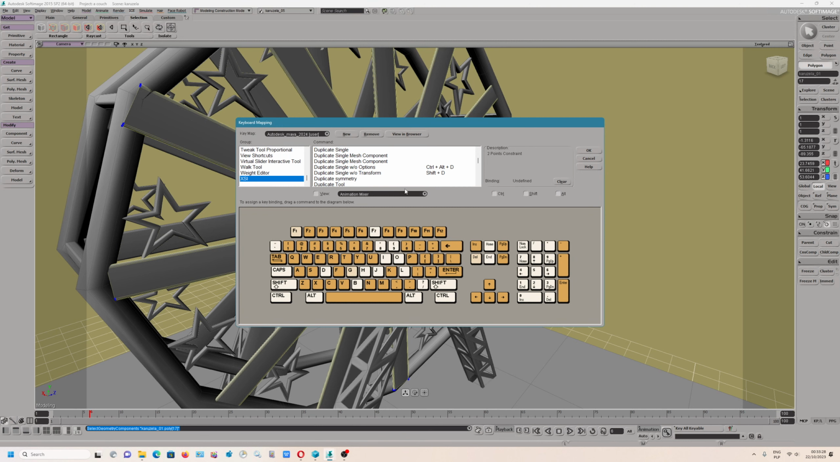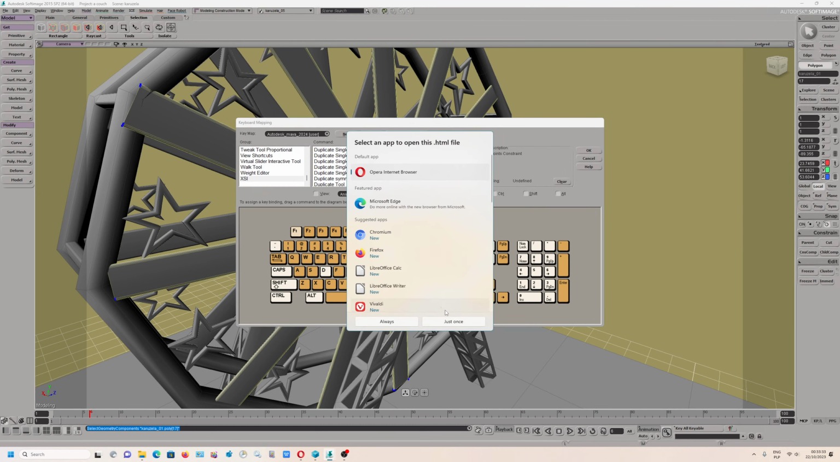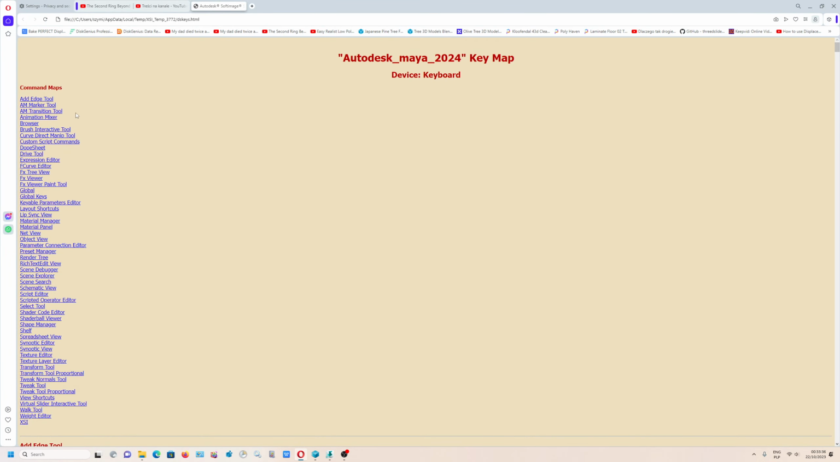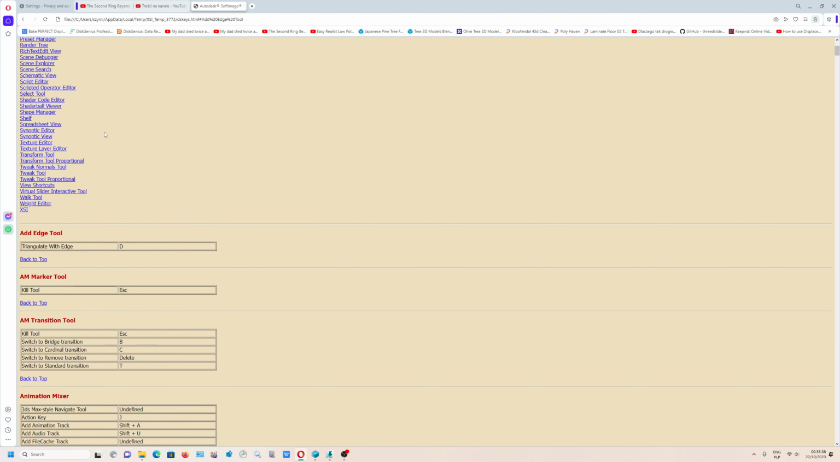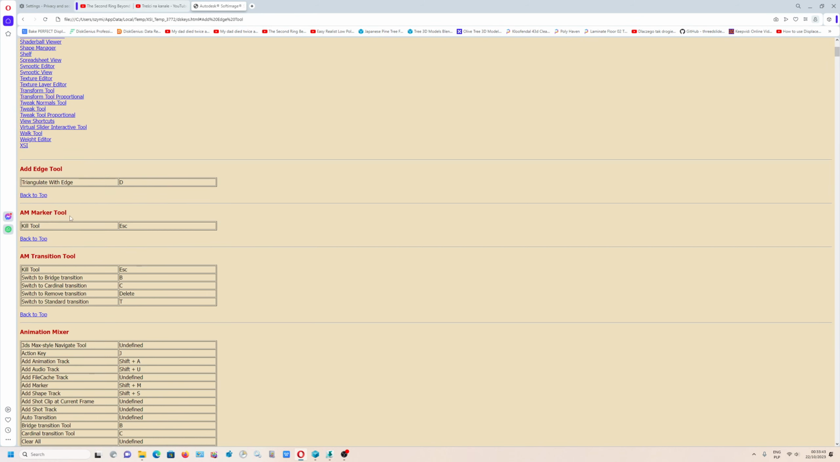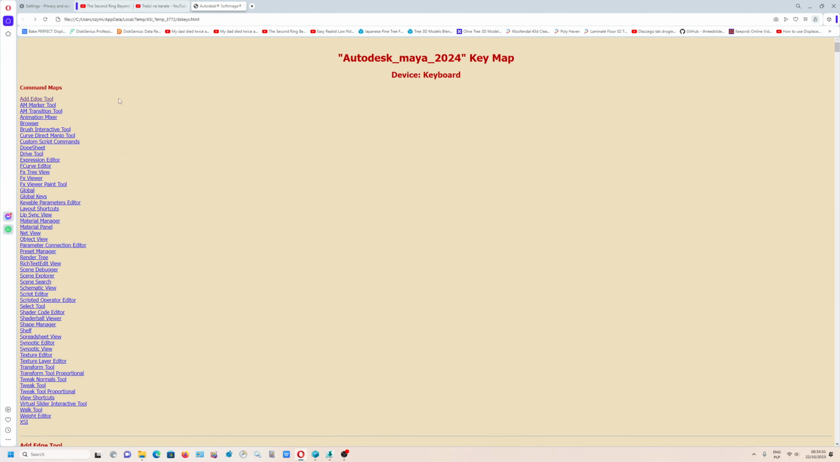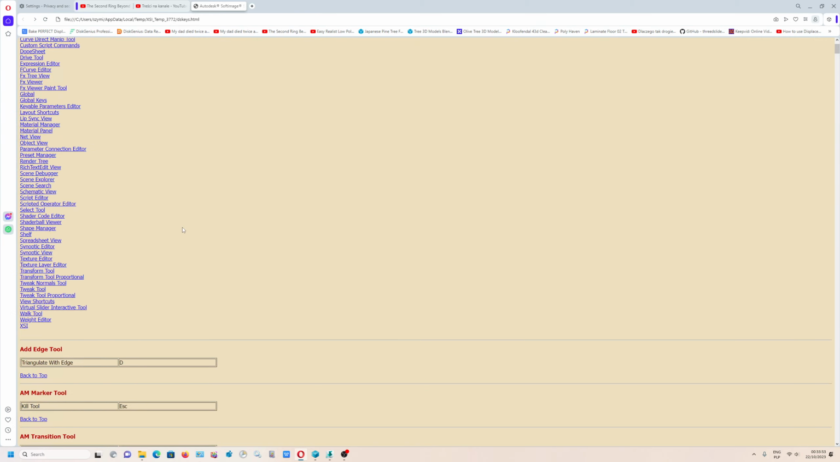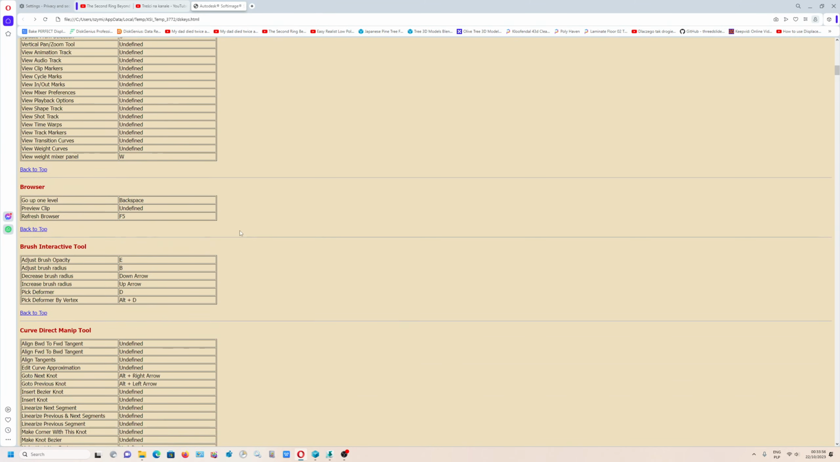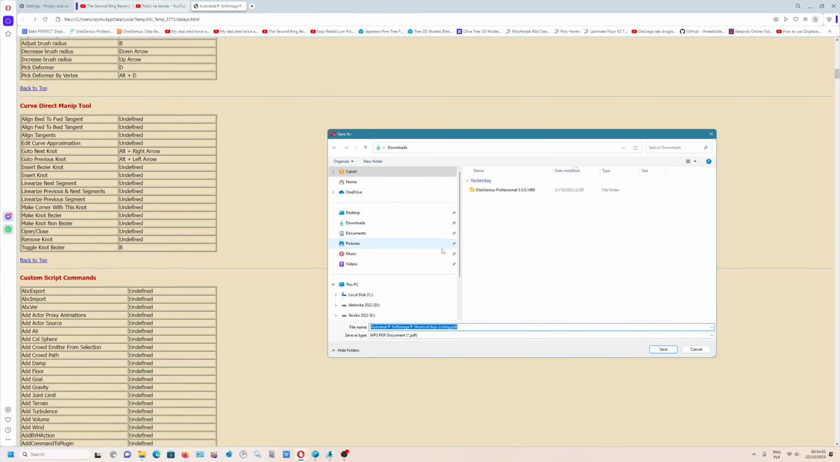I wish I could make this window a little bit bigger. This is the default shortcut keyboard for the add edge tool. But actually this came up already. Oh, I could actually save to a workable format document.